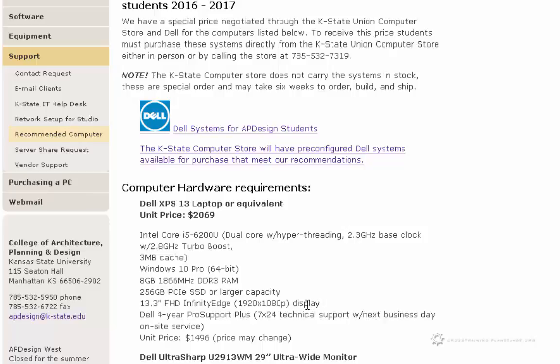The next one is 13.3 FHD Infinity Edge display. So this likely has to do with a monitor or the screen that comes with the laptop. Now, if you don't want a 13-inch and you want a 15 or a 17, that's perfectly fine. It's not going to hurt anything. It's not going to be like it's not going to fit on your desk or it's not going to work in the lab. If you get a larger computer, that's fine. Just keep in mind that the larger the screen size, the heavier the machine will be.